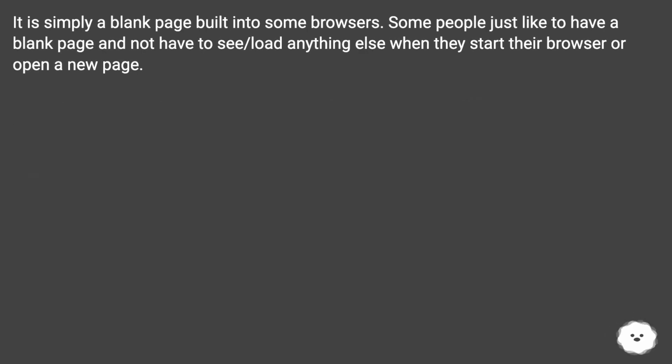It is simply a blank page built into some browsers. Some people just like to have a blank page and not have to see or load anything else when they start their browser or open a new page.